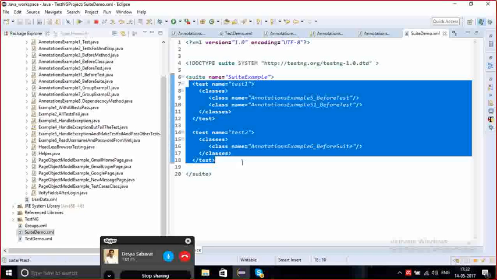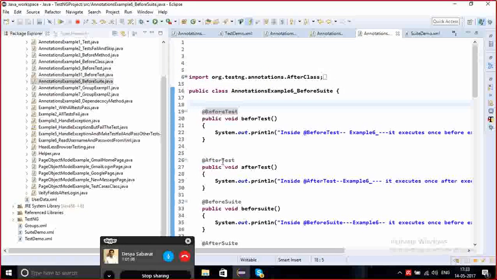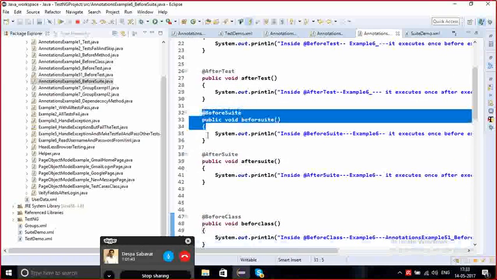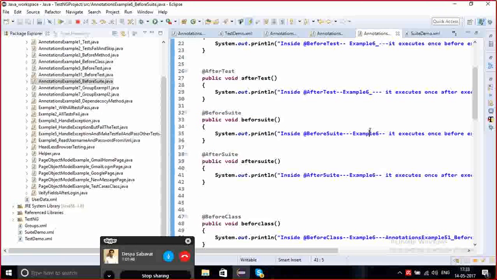It executes once for the full suite. Consider these three classes have 3 into 2, 6 test cases. Before executing all the test cases of this suite, it will execute before suite once. After executing all the test cases, one more time it will execute after suite. Here I have before test, after test, and something called suite. This suite will execute before and after. Clear? Let me run it.